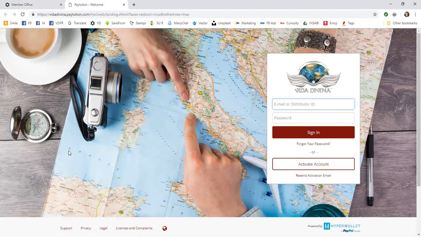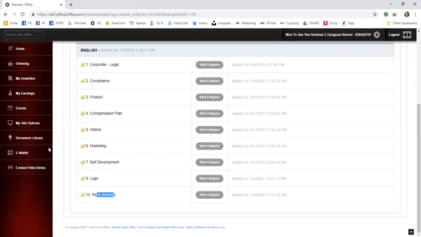And this is how you would do it. In order to use Paylution, you have to wait till you receive an email from them. If you have not received an email from Paylution, you are not able to activate your account or anything like that. And this is something you have to wait for Vida Divina to do for you.